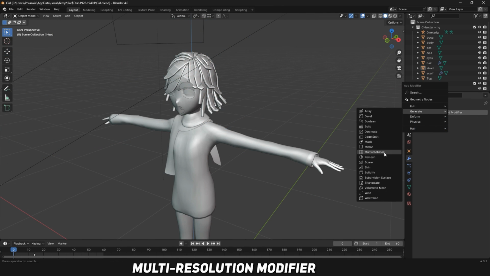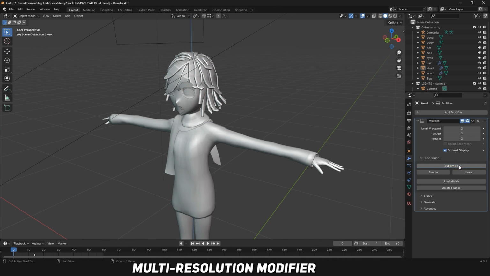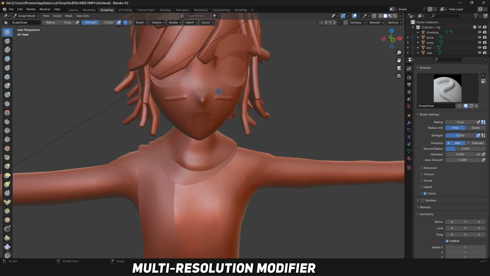The Multi-Resolution Modifier allows you to work with different levels of detail on a 3D model. It creates a multi-resolution representation of your mesh, where you can switch between lower and higher levels of detail.